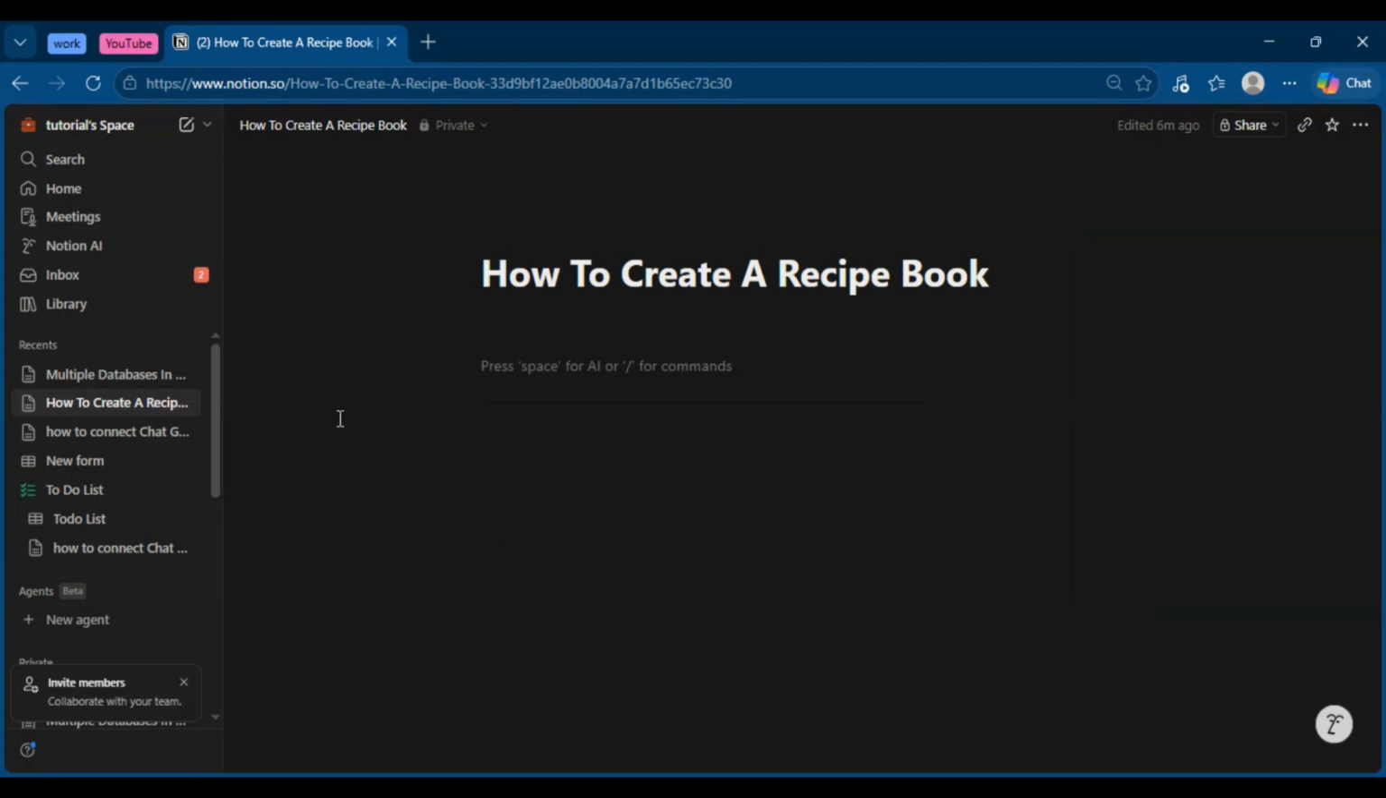In today's video, I'm going to show you how to create a recipe book inside Notion using a free template. If you've been looking for a simple way to organize your recipes, meal ideas, and cooking inspiration all in one place, this tutorial will help you get started quickly and easily. Let's get started. The first thing you'll want to do is open Notion and log into your account.